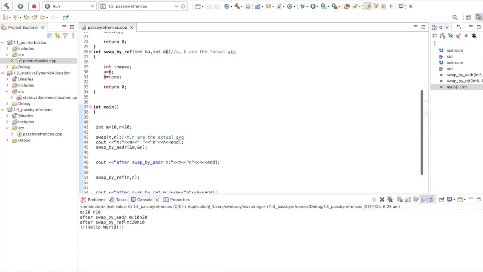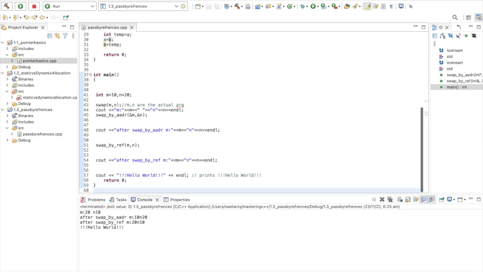Here you can see that initially the values were 20 and 10. It became 10 and 20 when I used swap by address, and now it has become 20 and 10 again. So we can see that pass by reference is a cleaner representation compared to swap by address. So that's all for this video.